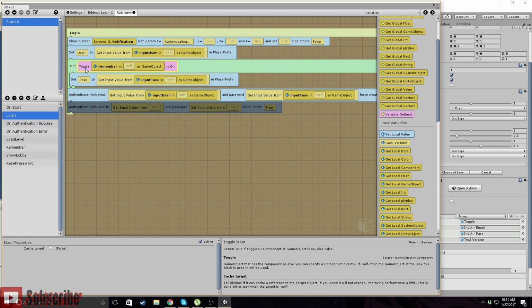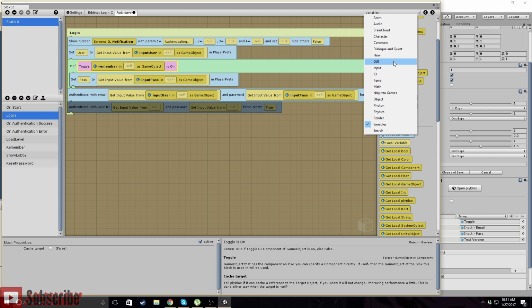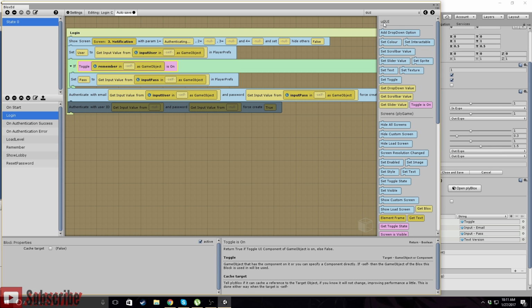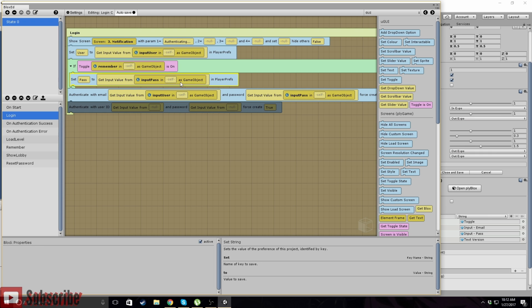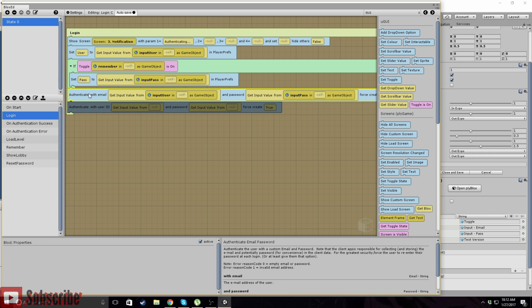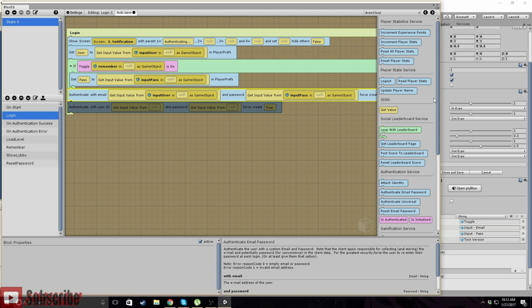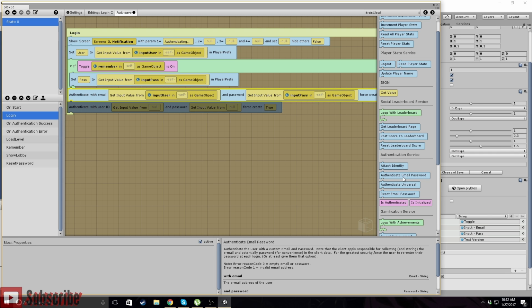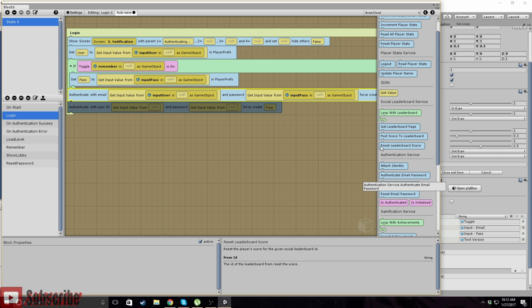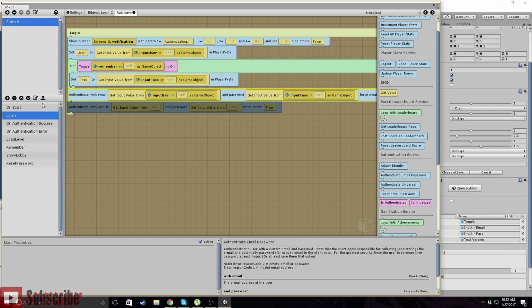Once you do this, toggle is on, which is a component, so GUI toggle is on at the very top for UGUI. Pretty self-explanatory stuff. We already found these blocks up here. And authenticate with email. So that is more or less something to do with BrainCloud. Authenticate with email. There you go. And password. So that would be this one under here under the authentication service in BrainCloud.